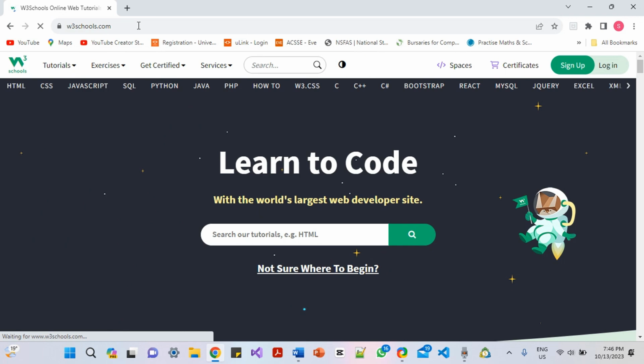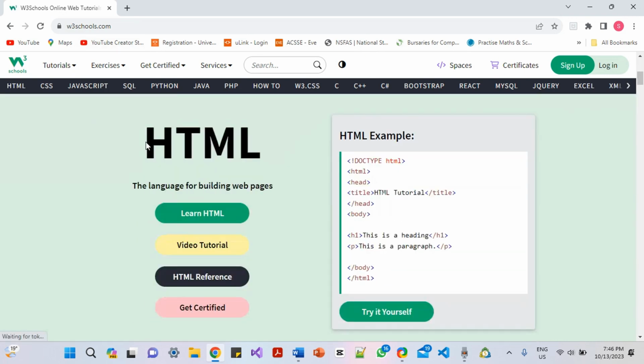So this is the web page for W3 Schools. You can see it has a nice interface.